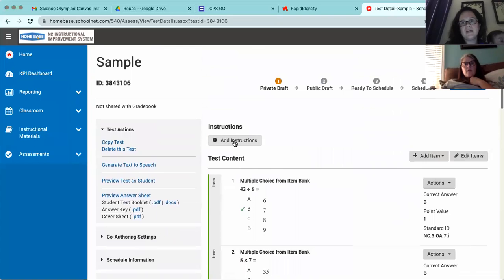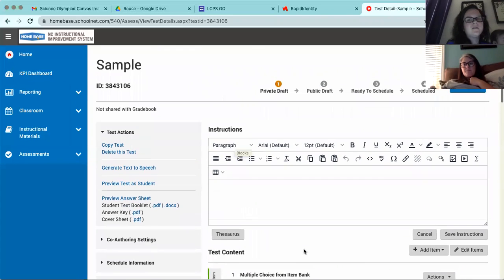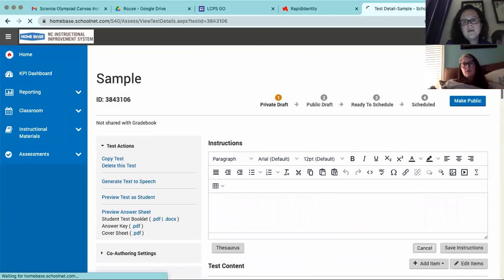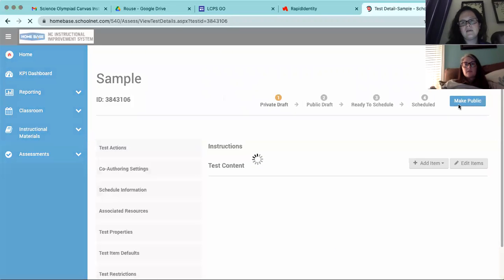Yes, forgot about that. You can add instructions here. Yep. Something, if you wanted them to do something a little different. All right, so then what you're going to do is you're just going to click this blue button that says make public.